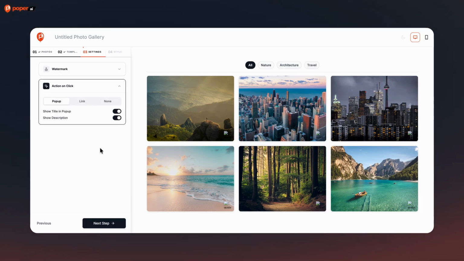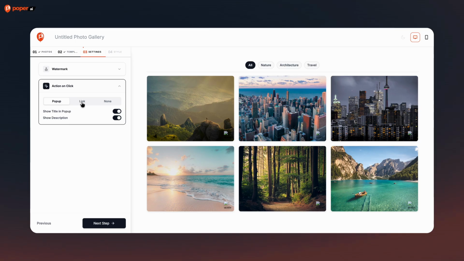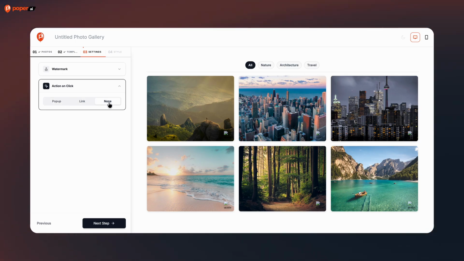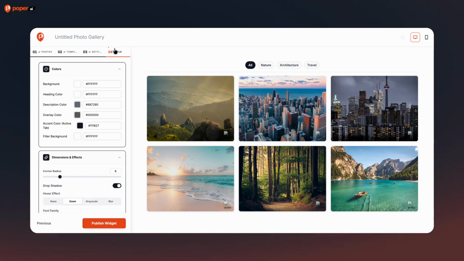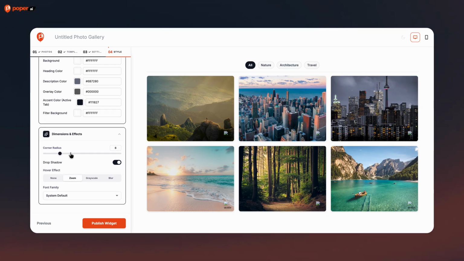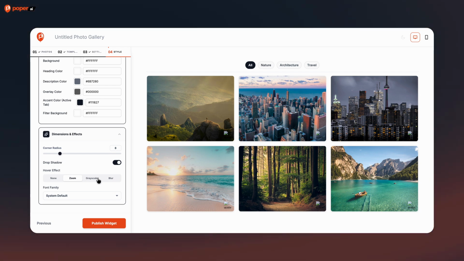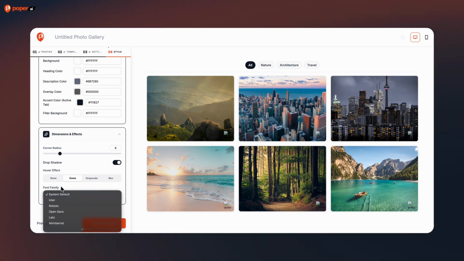In the Click on Action section, you can choose what happens when someone clicks an image, such as opening a pop-up, opening a link, or doing nothing. Next, go to the Styles tab. In the Colors section, you can change the background color, heading color, description color, overlay color, accent color, and filter background. In Dimensions and Effects, you can change the corner radius, drop shadow, hover effect, and font family.